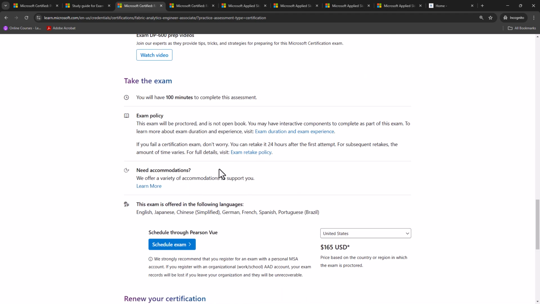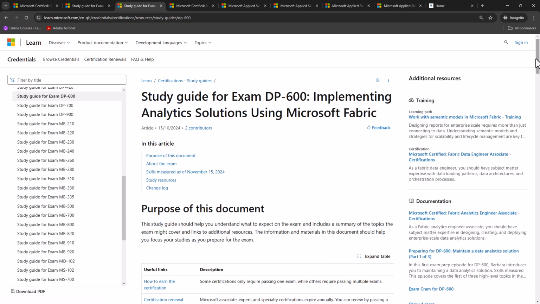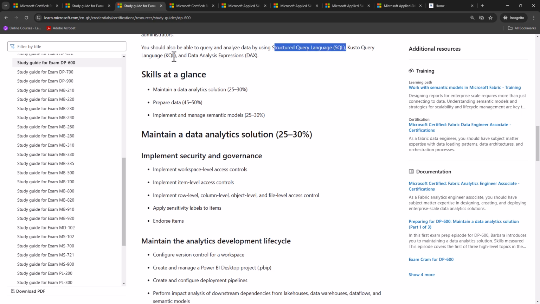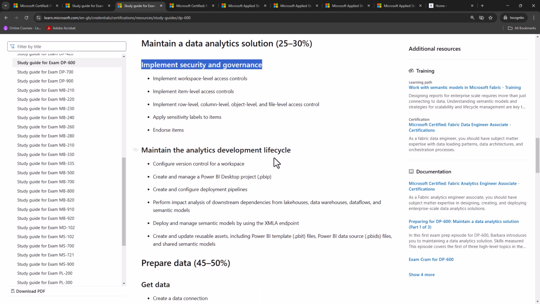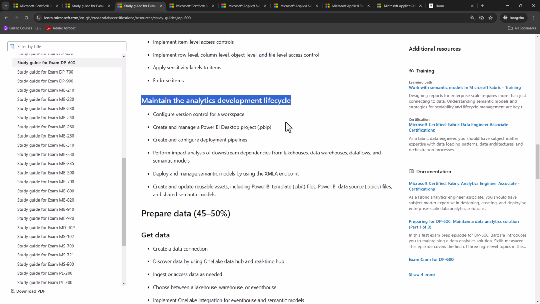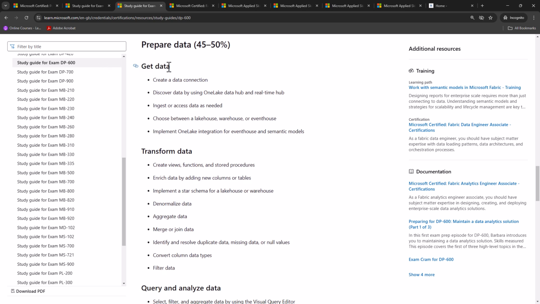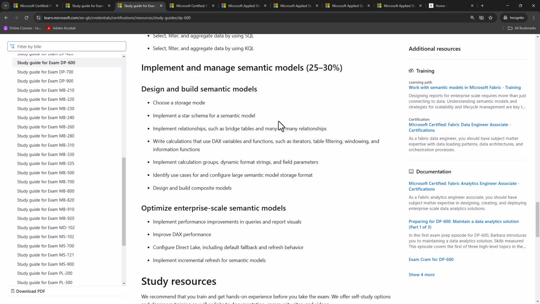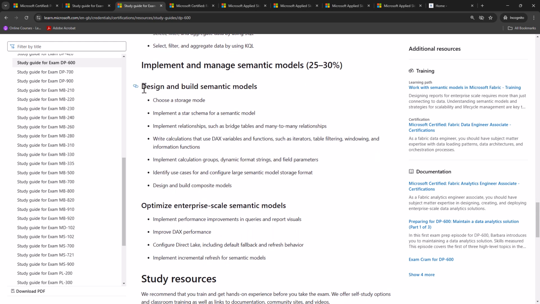So if I scroll down again to the study guide, we'll see that in addition to DAX, you also need to have knowledge of SQL and KQL, Kusto Query Language. So we need to understand how to implement security and governance, maintain the analytics development lifecycle, get data, so we're not just talking about Power BI now, we're also talking about Fabric, transform data and query and analyze data, and then we'll go back to the Power BI world for designing and building semantic models, including optimizing enterprise scale semantic models.